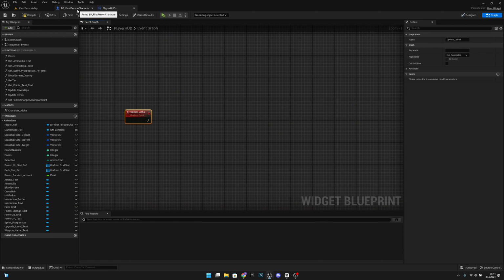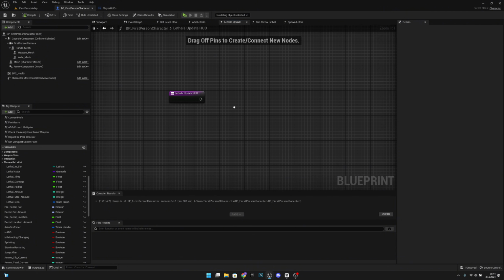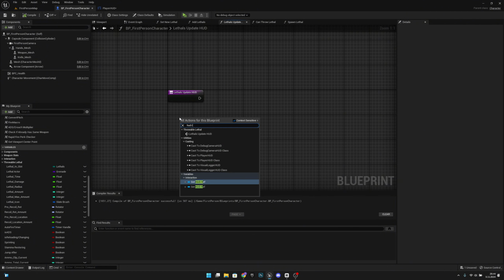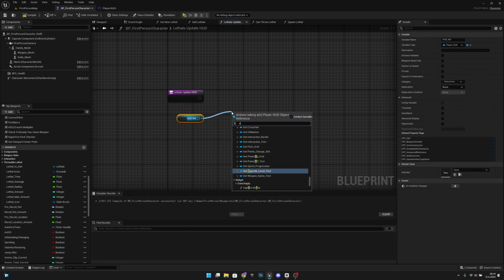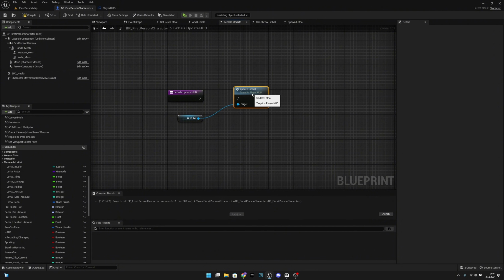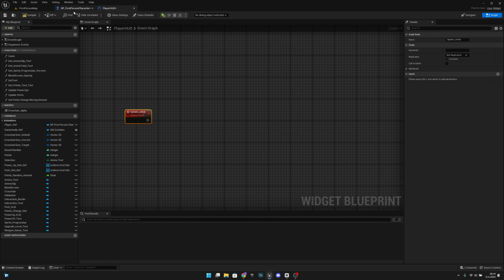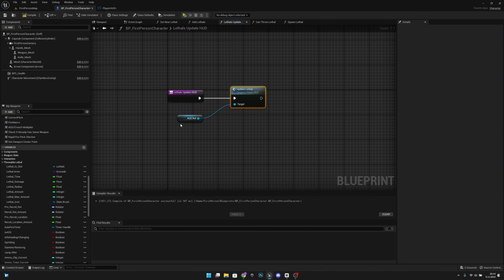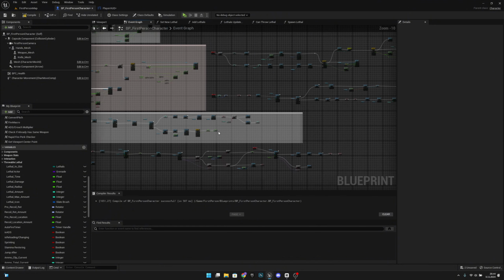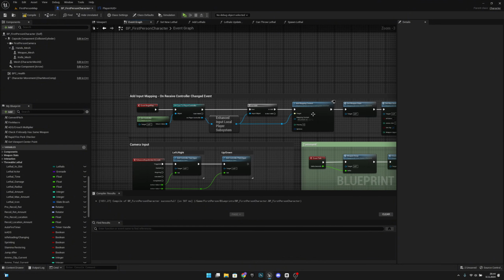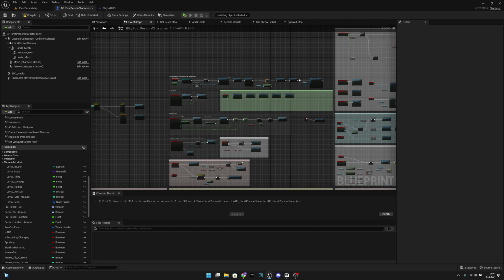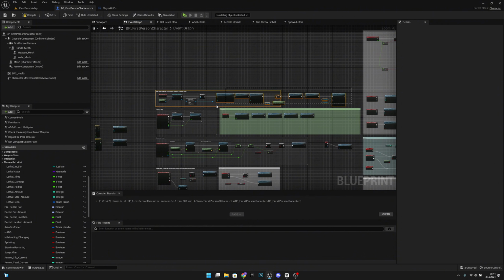Now let's go back to the BP first person character. Here on the lethals update, we want to just get our HUD ref and update lethals. We will add more code here later, I think. That's the reason why I created this function here also. Now we have two of these. But one thing, because I'm not sure if we have created the HUD reference on the begin play, let's go to the event graph and to the begin play. Where is it? It's here.